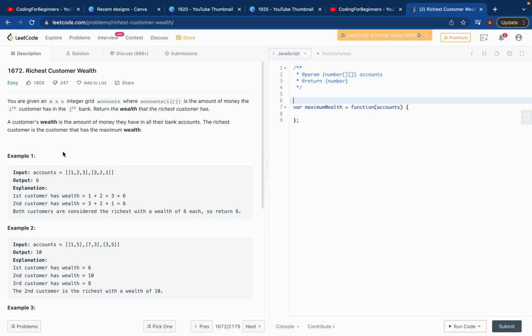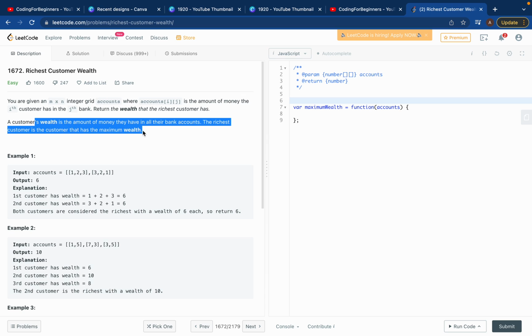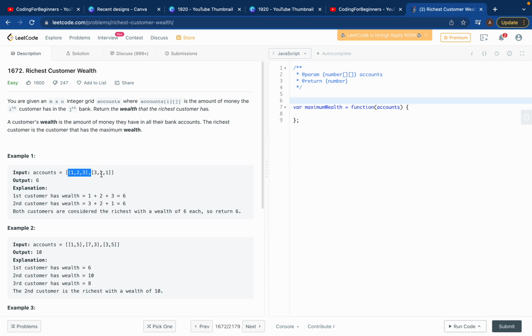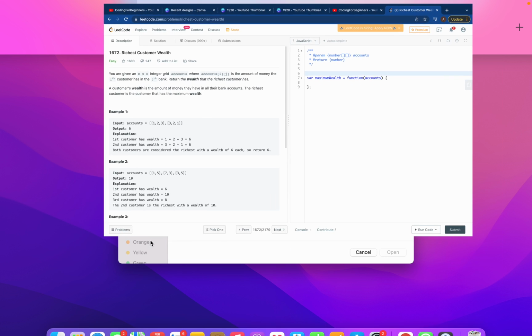What we have to do is, basically, we have an accounts array where accounts[i][j] is the amount of money that the ith customer has in the jth bank account. Return the wealth that the richest customer has. A customer's wealth is the amount of money they have in all their bank accounts. The richest customer is the customer that has the maximum wealth. So for 1 2 3 and 3 2 1, the answer is 6. This one is 6, this one is 6, equal, so we return 6.